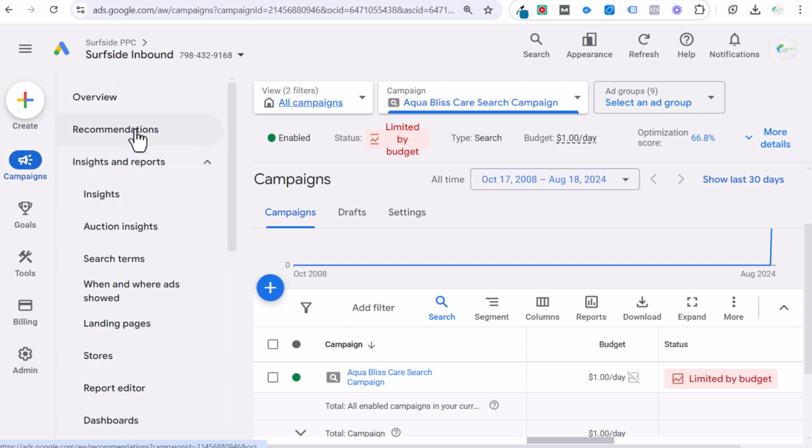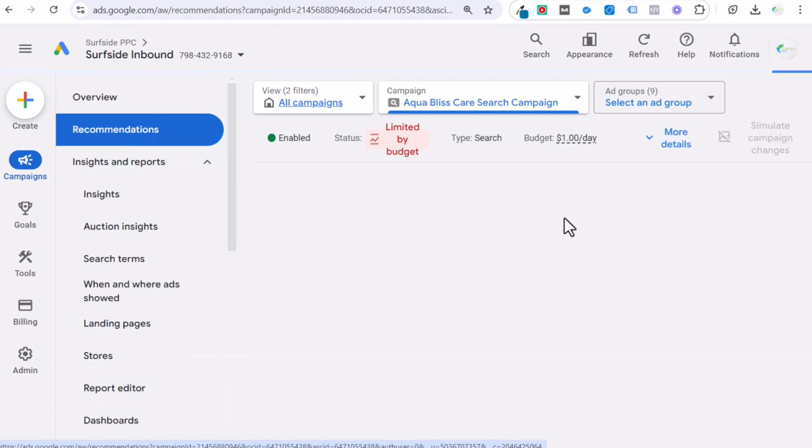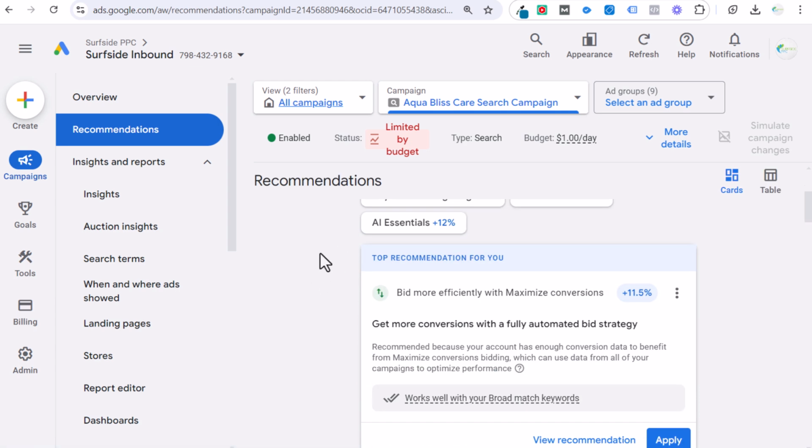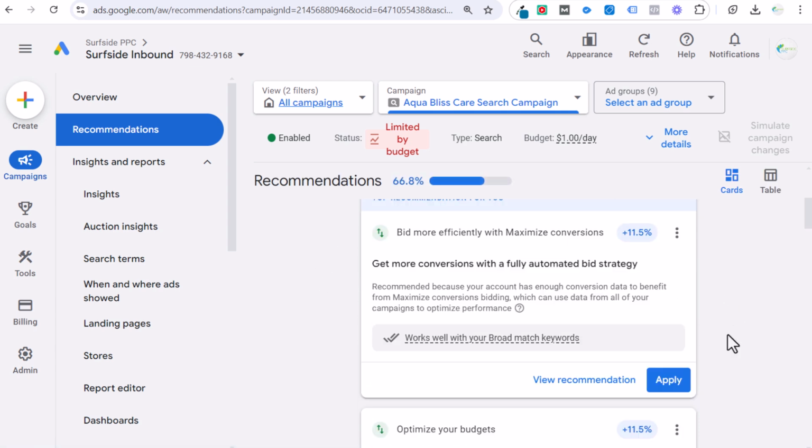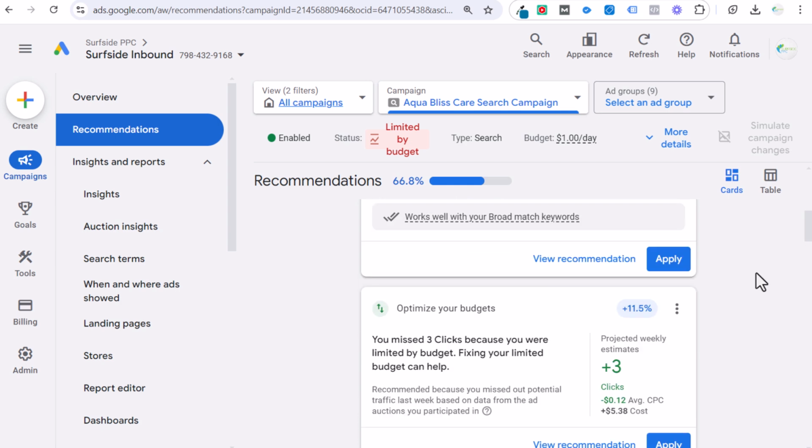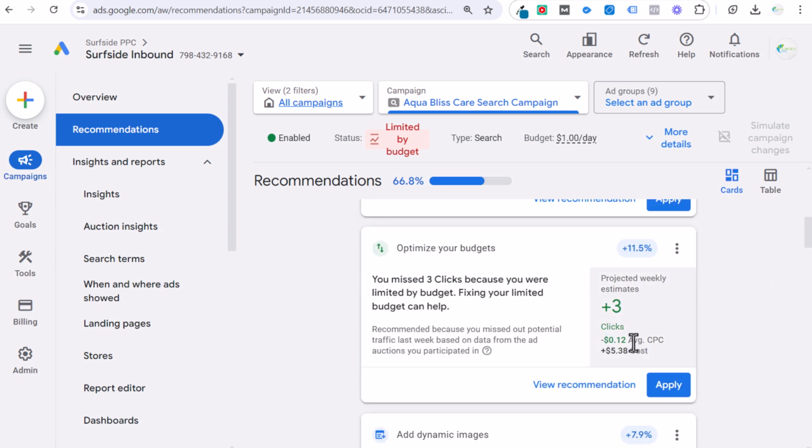When you do see your campaign, Google is going to keep putting you towards this recommendation screen. Most of these are not helpful. Basically, what you're looking for here are anything related to, so here you go, bid more efficiently with maximized conversions. That is one you want to apply. Come down here, optimize your budgets. This is basically saying increase your budget, which I do need to do, truthfully. They'll always tell you to increase your budget, but I would apply this one as well in this case.